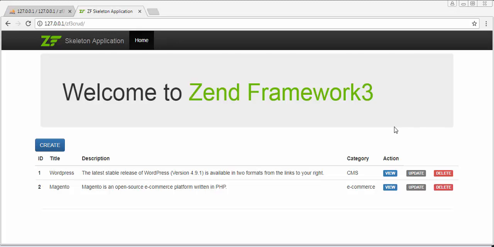In my last video I discussed how to set routing for our application, and in this video I'll be discussing how to add a post. Whenever I click on this create post, a form should get opened where I can write the title, description and then category, and once I save that form, the record should get saved inside the database.